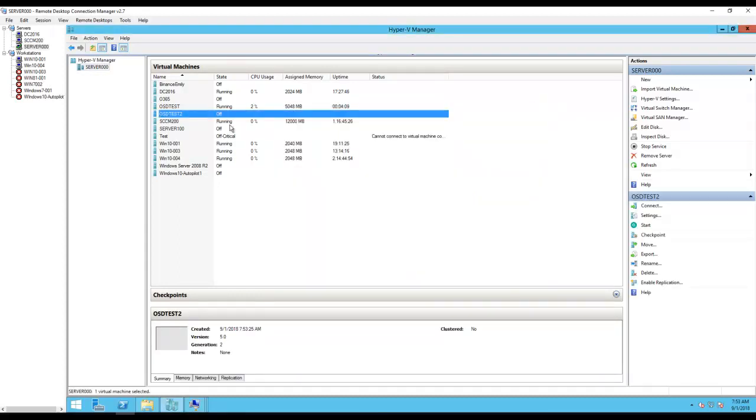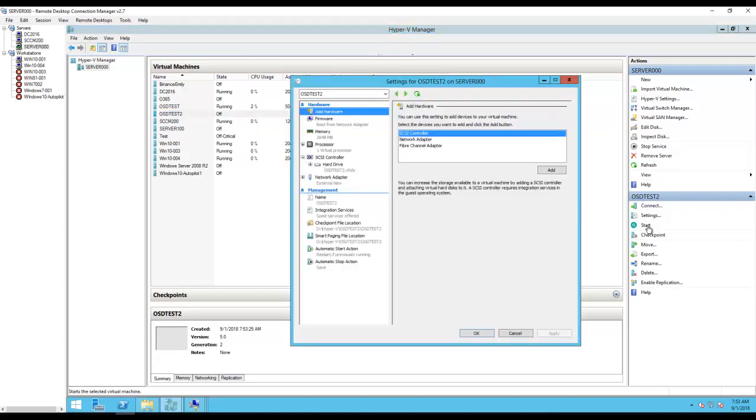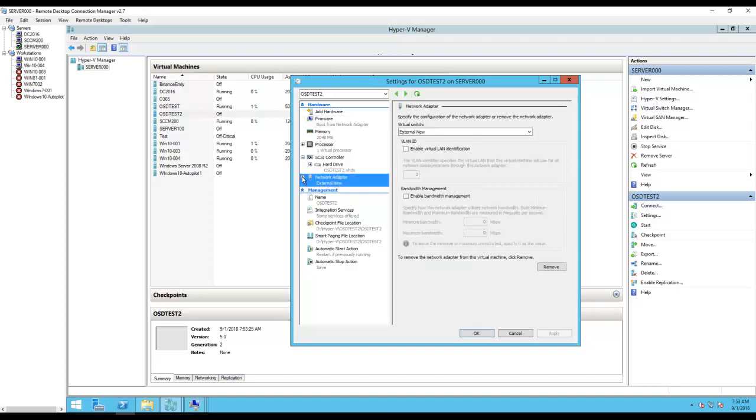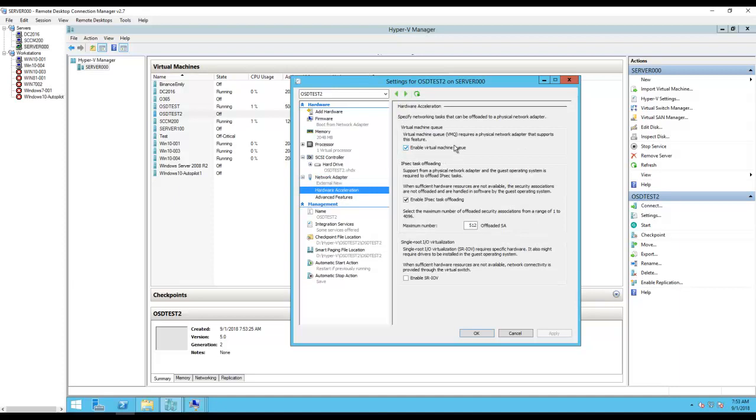So what you have to do is you're going to have to come here, highlight it, and go to settings. So for boot, you want to make sure you have your network adapter at the top. Let's go to network adapter settings. You can leave the way it is now. Keep this as a default.